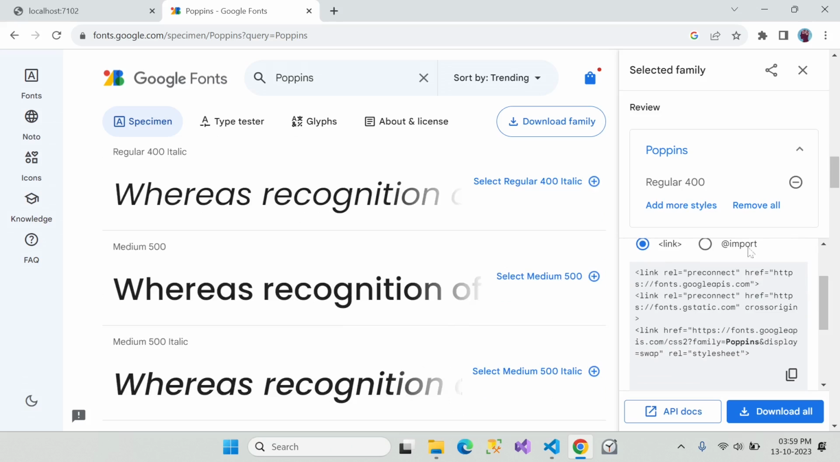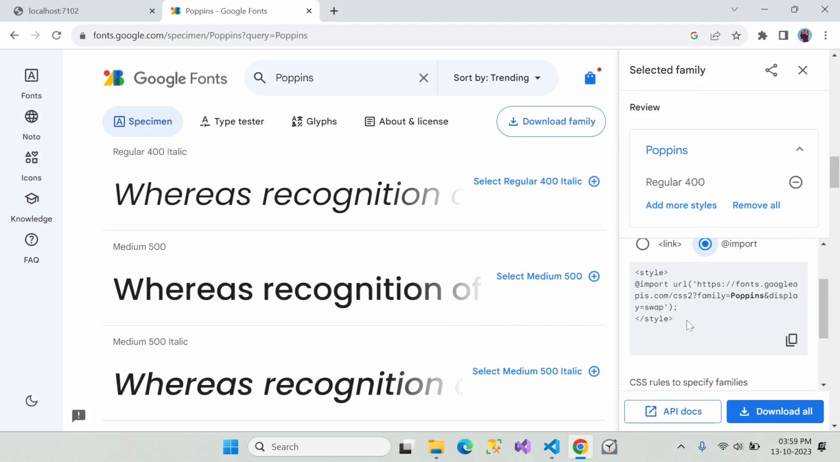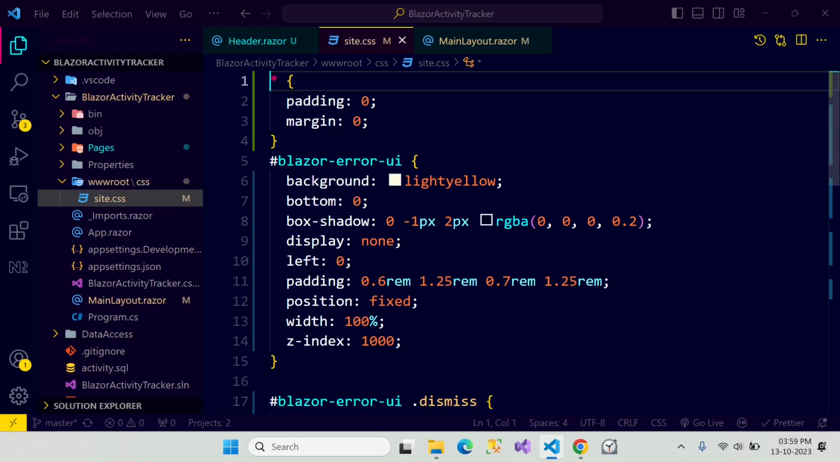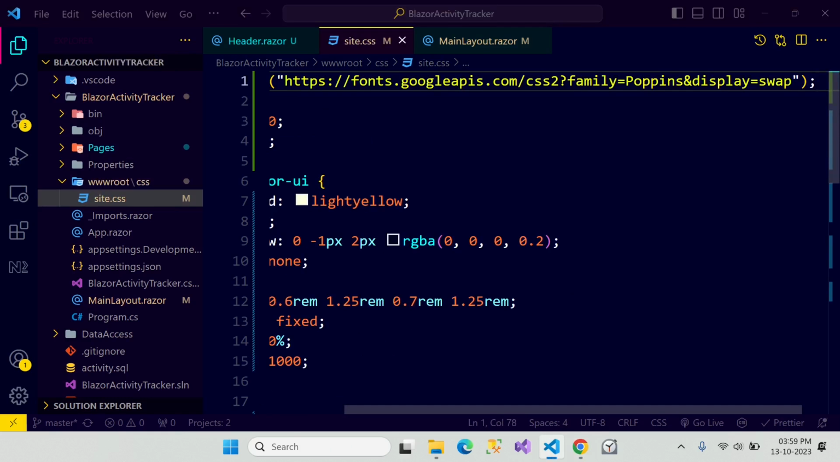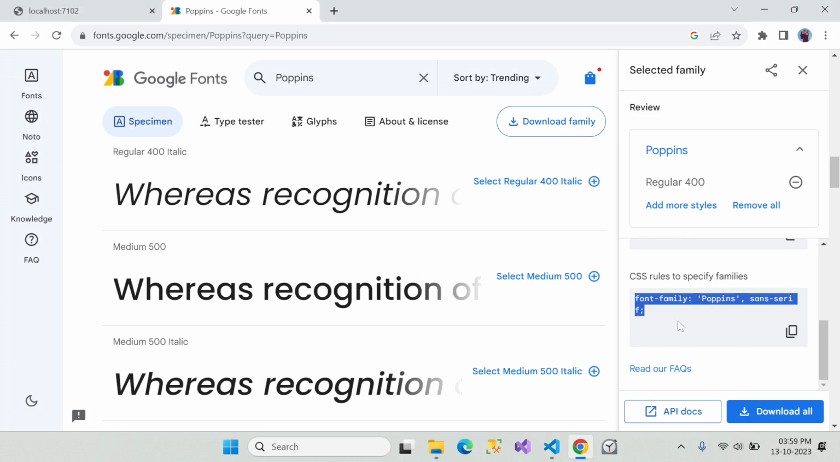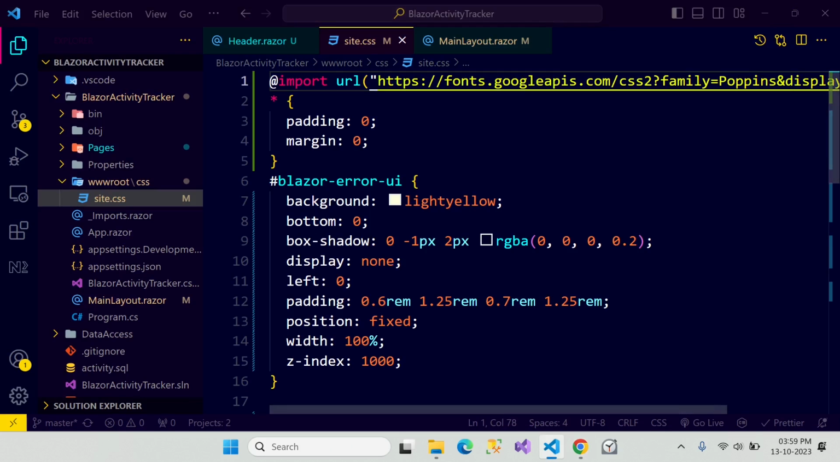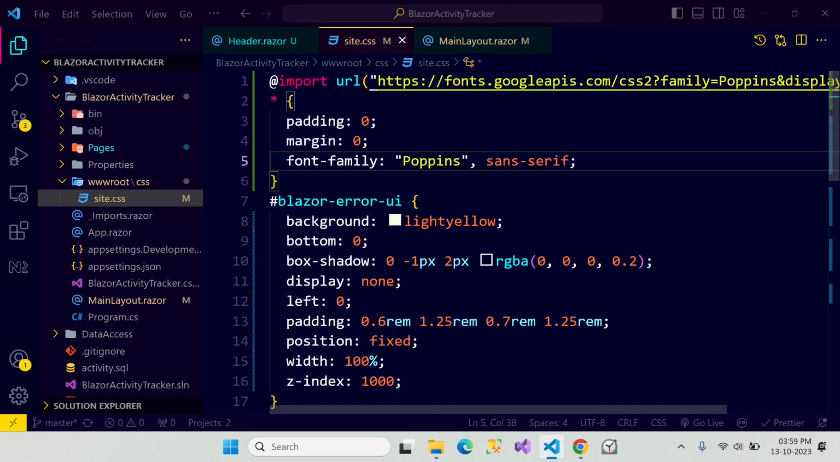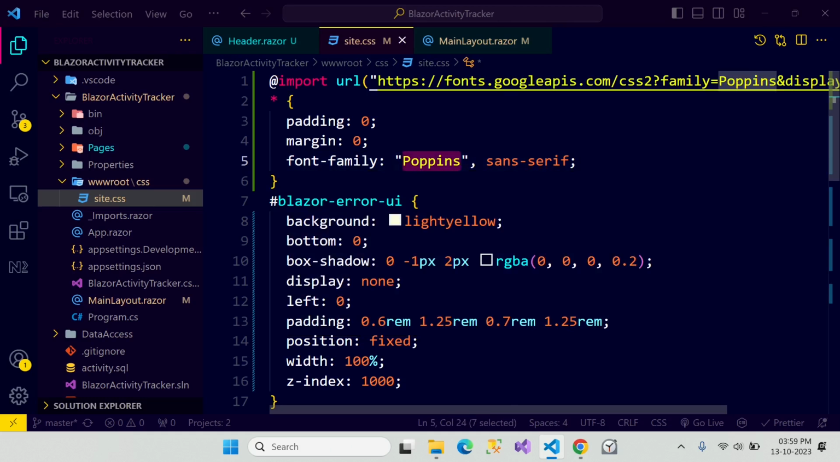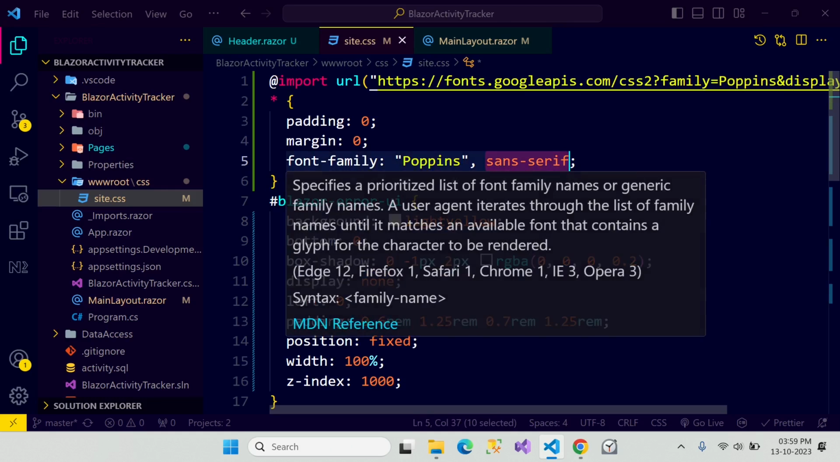Either we can use these links, or we can use this import option. So obviously we are going to use this import option. Let's import these fonts, and after that you will see that we have this line. Just copy this line, and we will apply it to the whole application. Font family Poppins, otherwise sans serif. If Poppins is not present for some reason, for example we are not using the internet, then this sans serif will work.